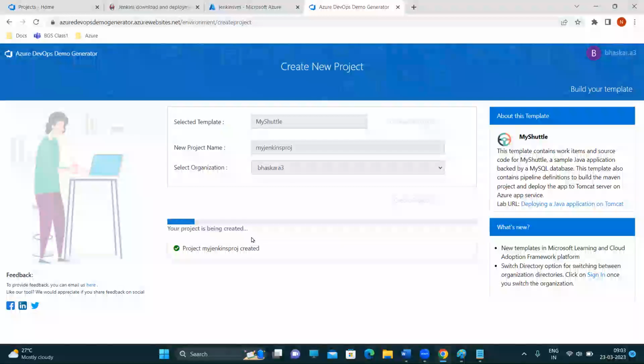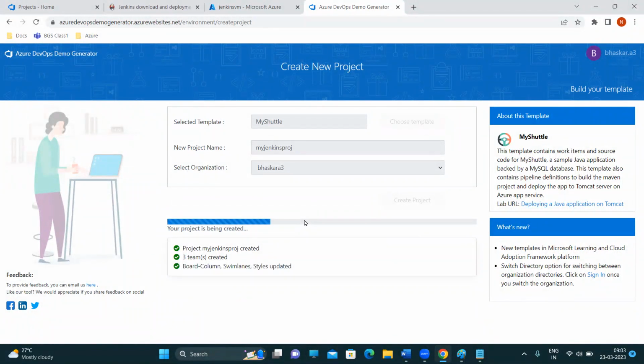It will take some time. Actually, we are creating my Jenkins project under my repository. Why do we need this? This will be linked to your Jenkins, basically. So we'll create that end-to-end flow. Created 3 items, created board columns, whatever it is. So it's just a template, just taking an open source one which is available from Microsoft.